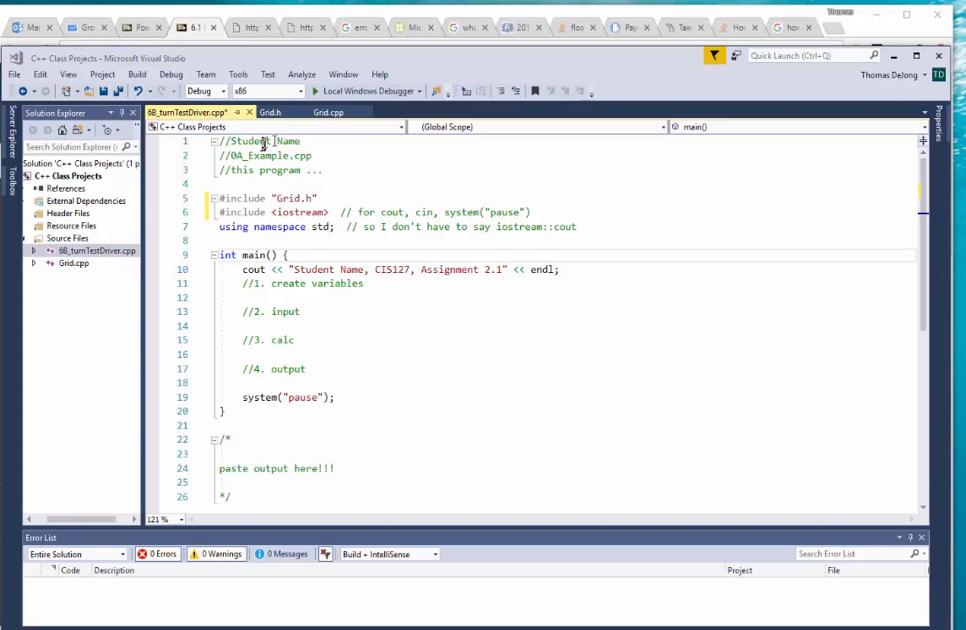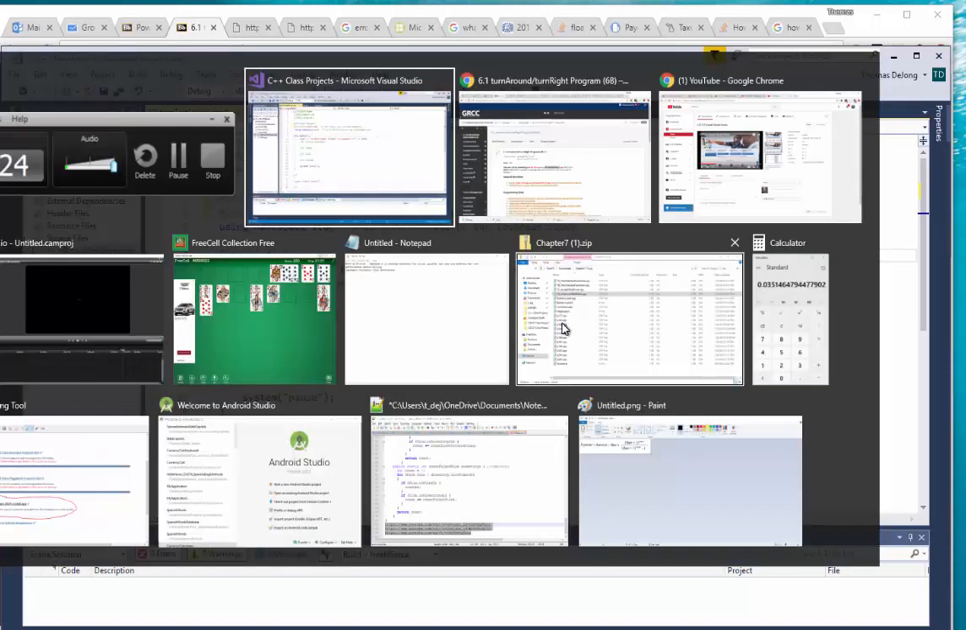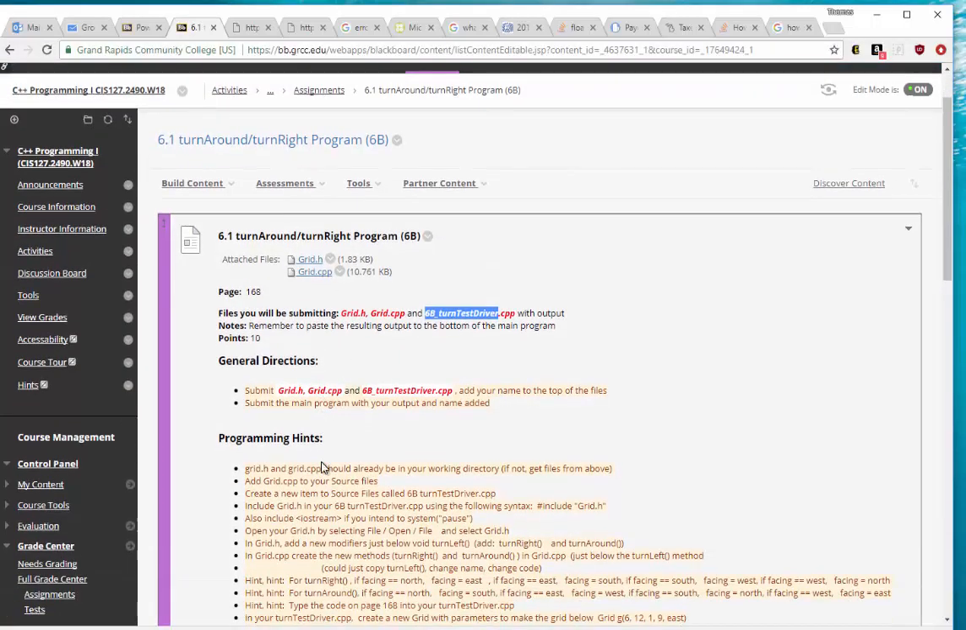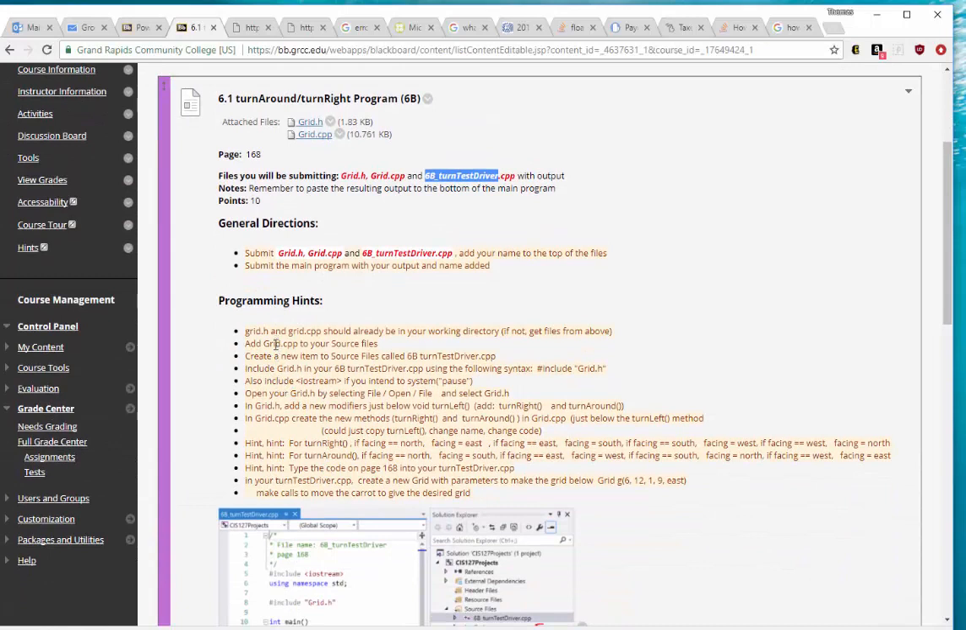Make sure your name is correct and things like this. I always just put student name in there, but I want your name in there for your file. The next thing we're going to do is go into our Blackboard again, so we don't have to keep jumping back and forth here. I'm going to copy all these comments in here. We already added this. We created a new one. We included it. Also include iostream. I think that's in there already.